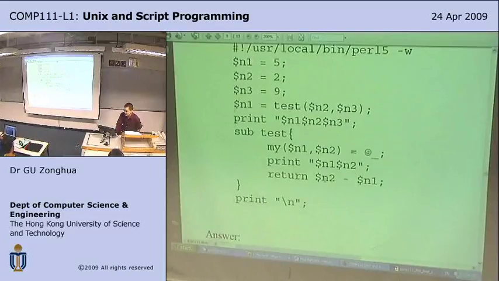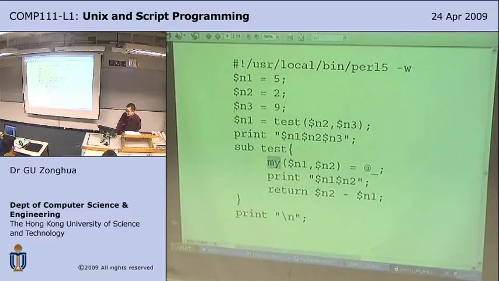So just remember that you have a my here, so the L1 and L2 here within the subroutine are distinct. They're distinct variables that do not affect the values outside of the subroutine.